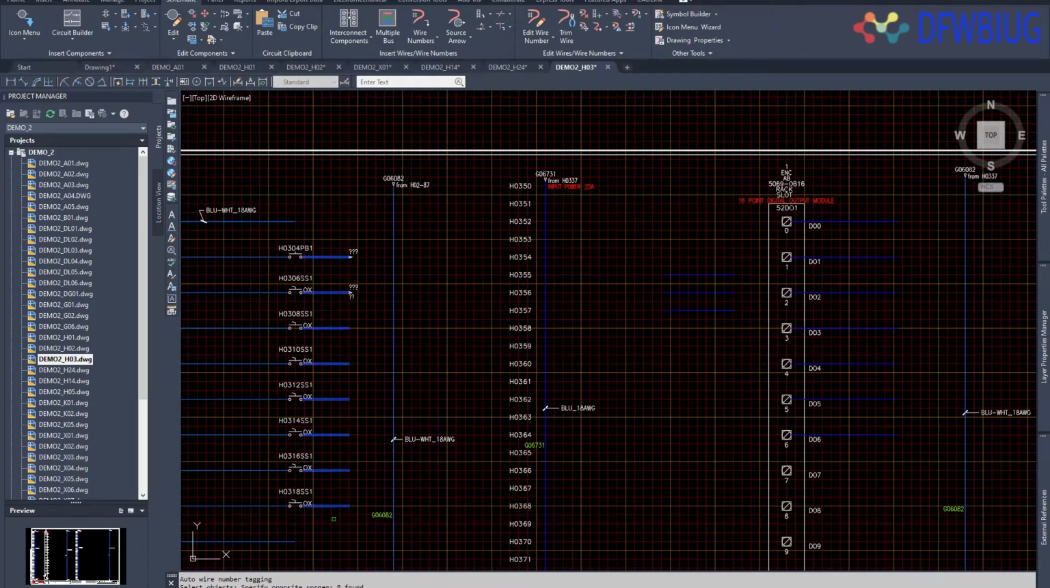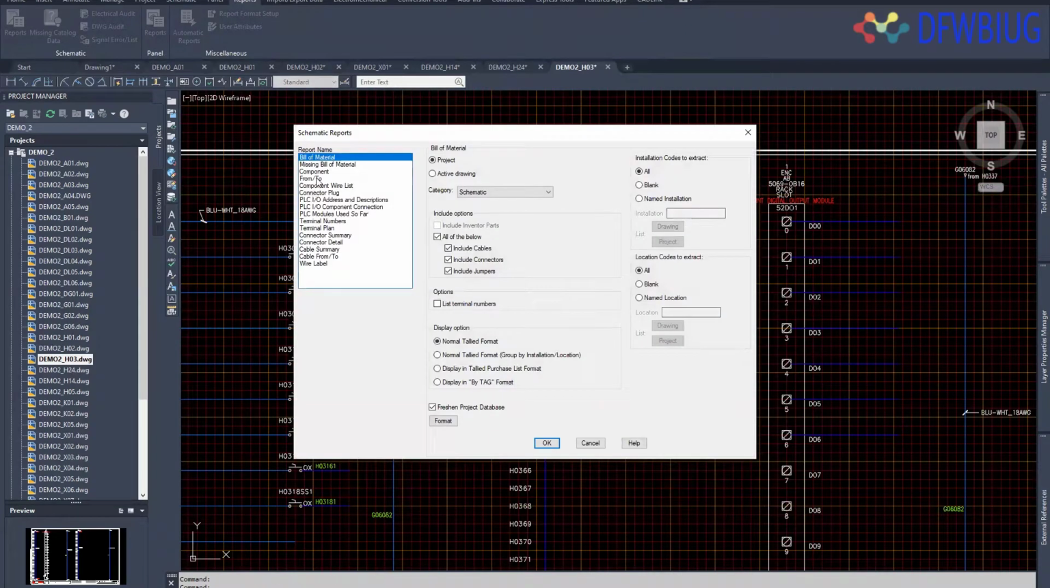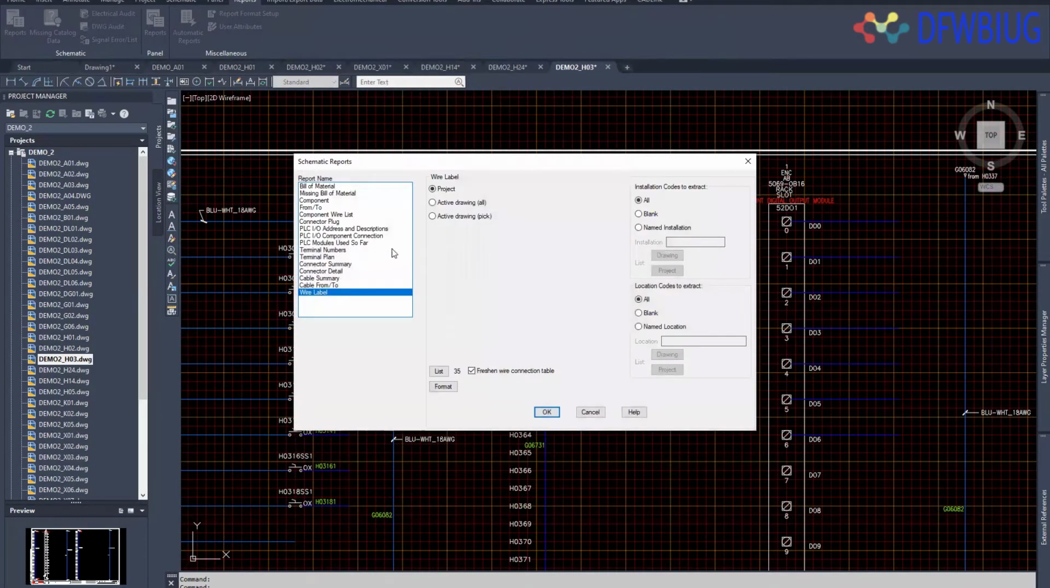Will it provide you a list of all the wires that don't have numbers, like in a kind of dynamic table? Then you can do it within a dialog box. Yep, you can do a report. We can do wire labels. We can do missing components. We can do to from. Let's do wire labels. Active drawing all. Okay.